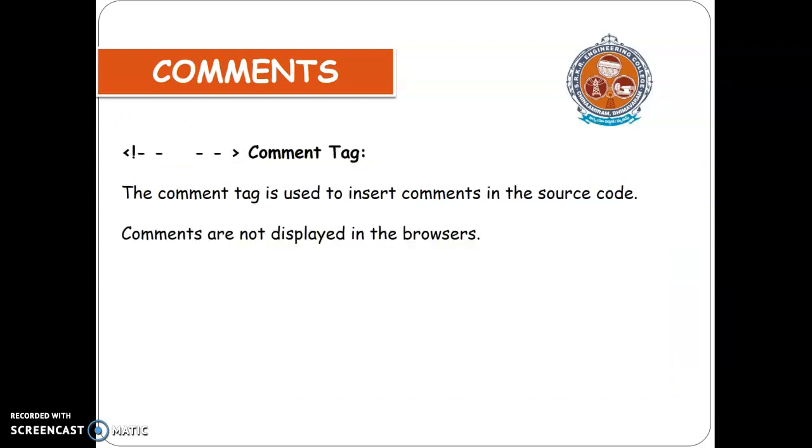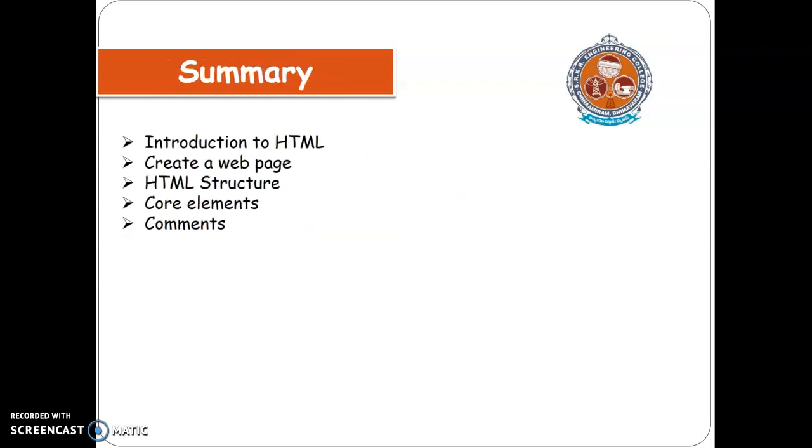And finally, comment tags. These comment tags are generally used to improve the understandability for users, so programmers can easily understand the tags by using these comments. And summary: in this video, we discussed what HTML is and how to create a web page, the HTML structure and core elements, and finally comments. Thank you.